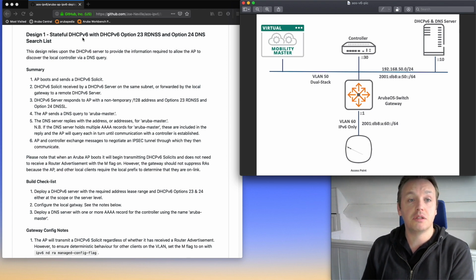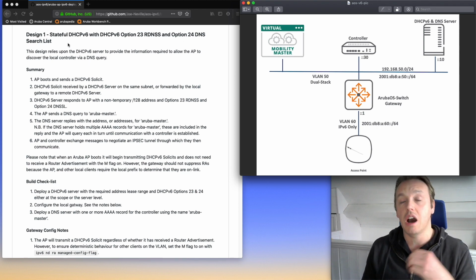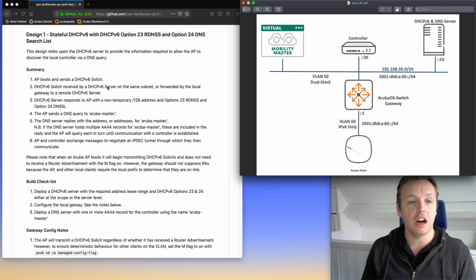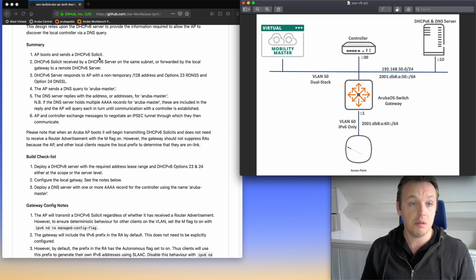So stateful DHCPv6, and we've got the two options, the DNS server and the DNS search list, that we are going to be sending to the new AP via DHCP options. So we need to set that up. Now, running through a summary of the process. What's going to happen is that the AP will boot and immediately it will send a DHCPv6 solicit. It doesn't wait for the router advertisement to hit it, which is fine, that's allowed. It doesn't have to wait for the RA to hit it.